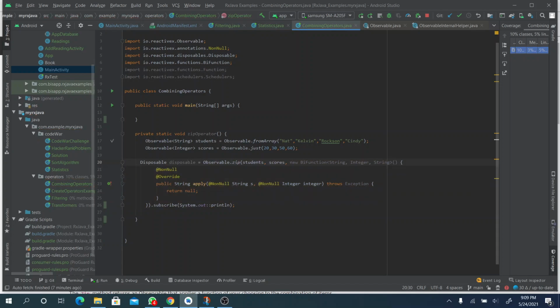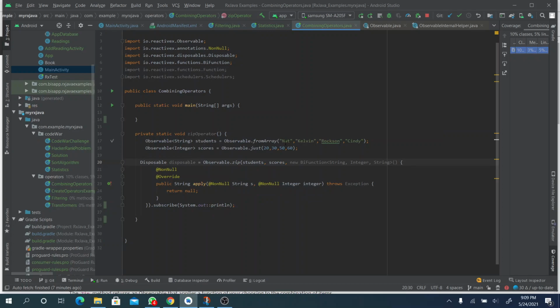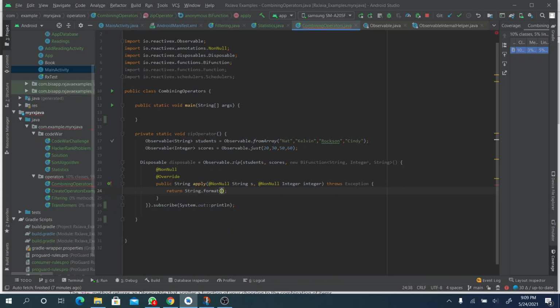Okay, so should we run this? We will notice that Nat will have 20, Kevin will have 30, Roxanne will have 50, and Cindy will also have 60. So this is a function that will give us the various transformation or the combination that we want. Okay, so we have a string, so we could do something like print dot format.